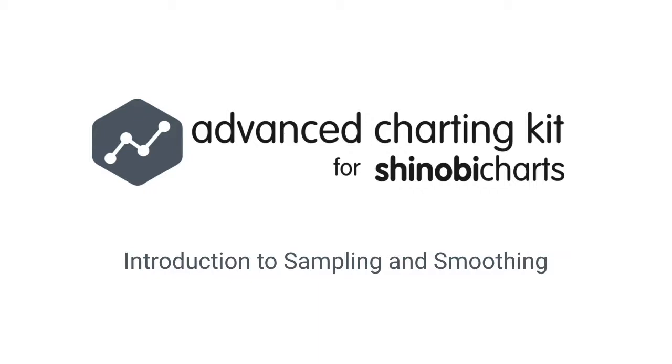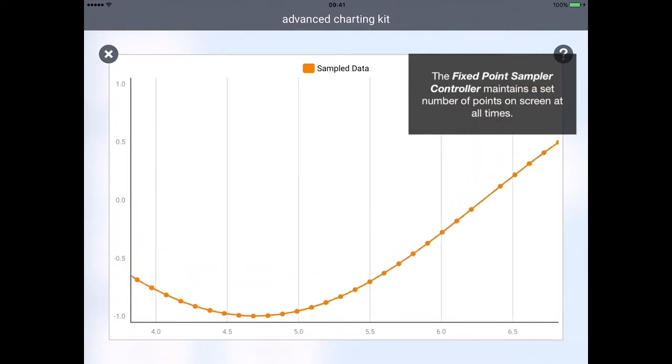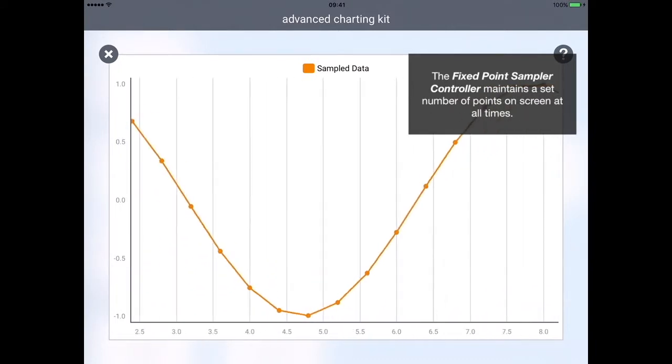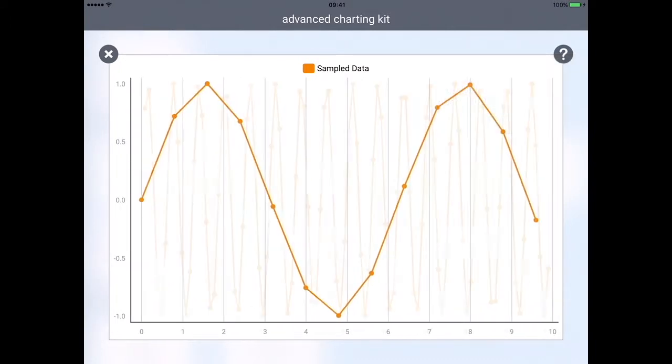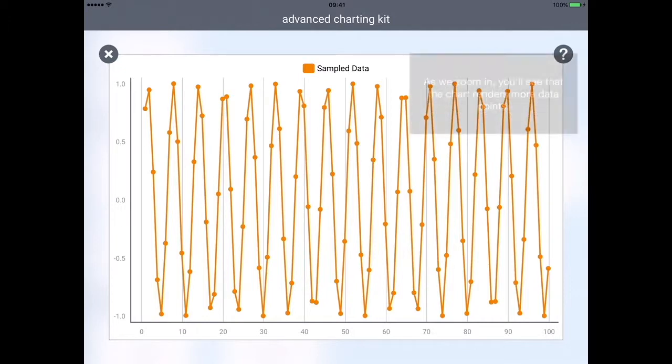This video will introduce the data adaptation features of the Shinobi Charts Advanced Charting Kit. The first type of data adaptation we'll look at is sampling, which shows a subset of your data points to reduce noise in the data. The fixed point sampler controller maintains a set number of points on screen at all times. The multi-zoom sampler controller makes it easy to use different samplers based on the chart's current zoom level.